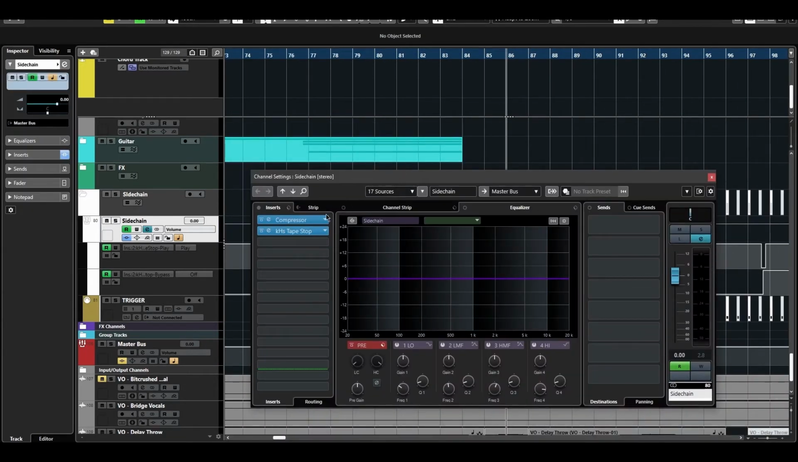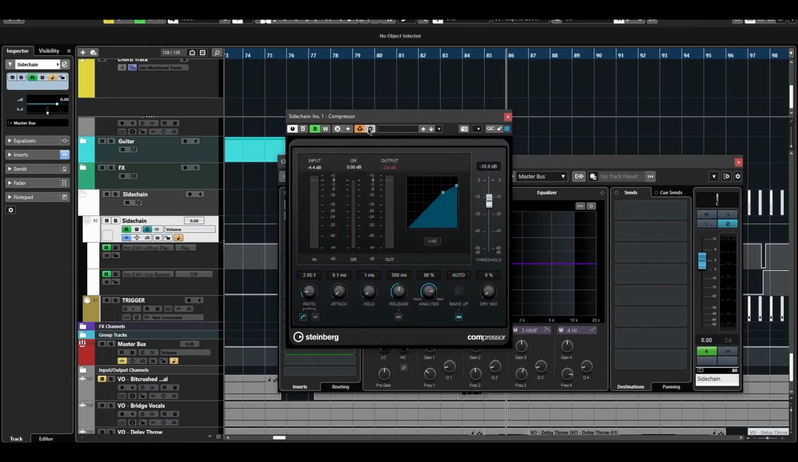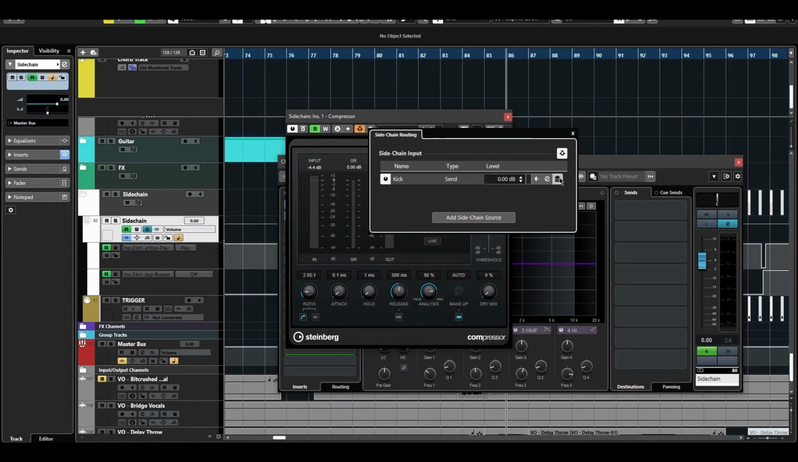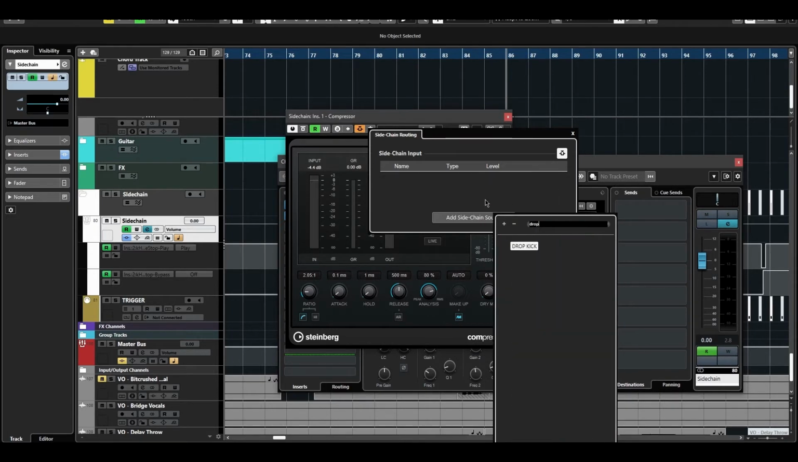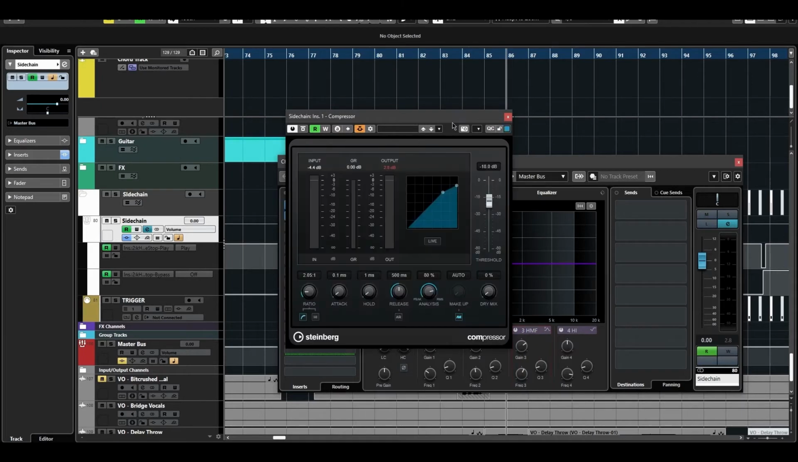And if you don't have any volume shaper plugin, or you don't want to automate your volume, you can even use a compressor and set your sidechain to the drop kick. And then see the magic. Set it as a fast attack and fast release.